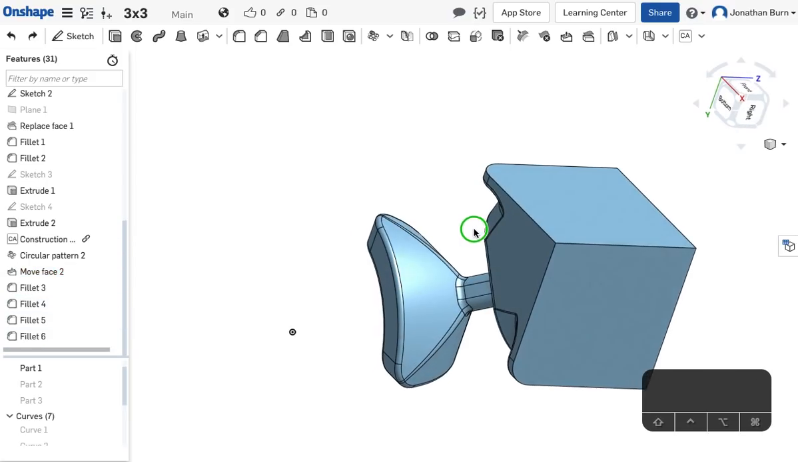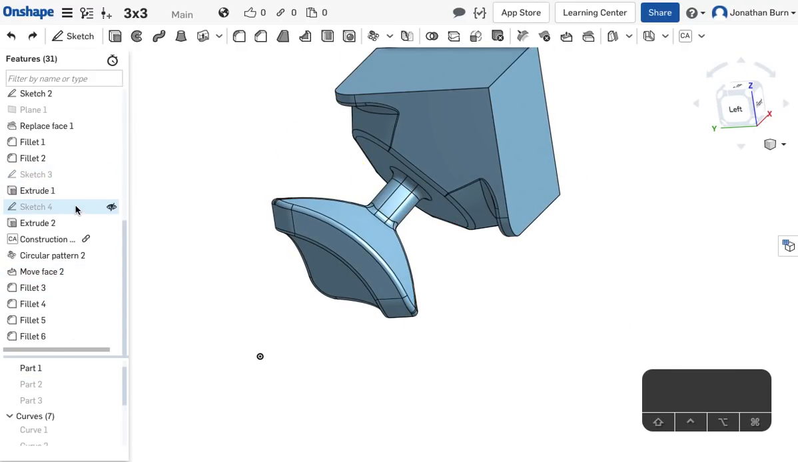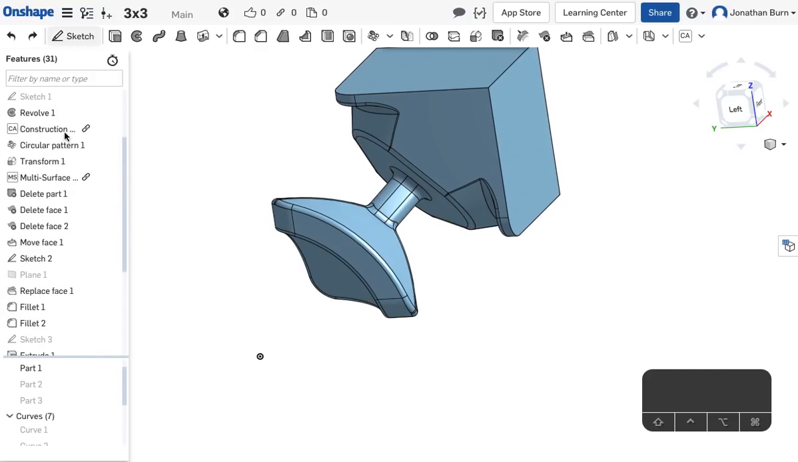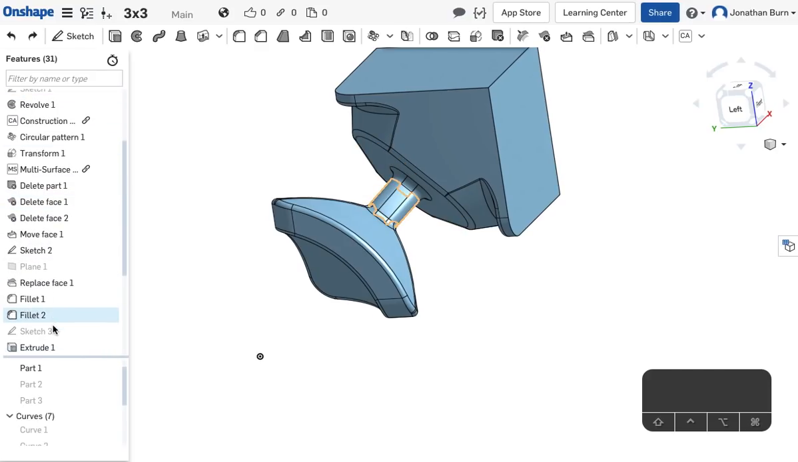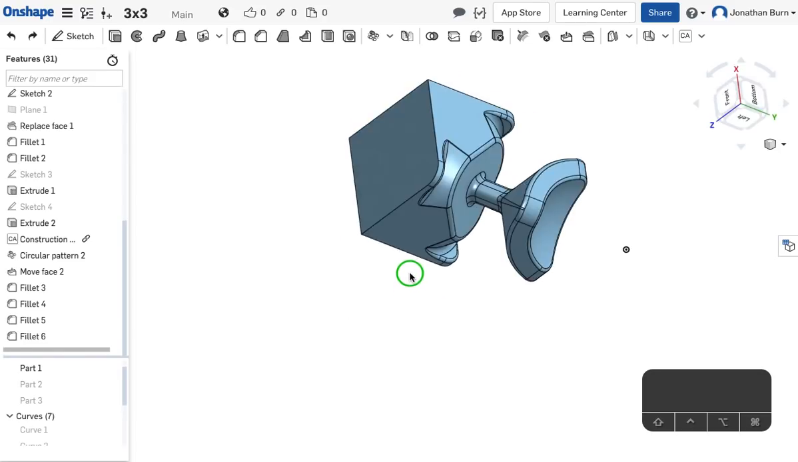There you go. So that's another thing which just shows the power of CAD tools, just being able to go back and change anything that you want. But yeah, that'll be all for this episode.